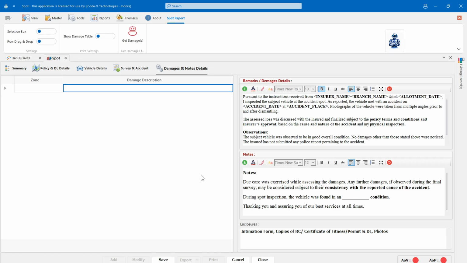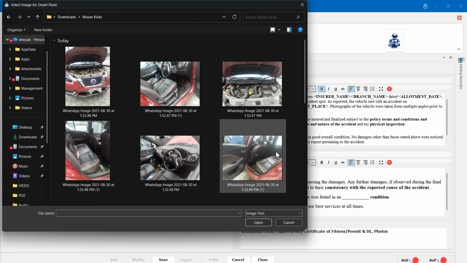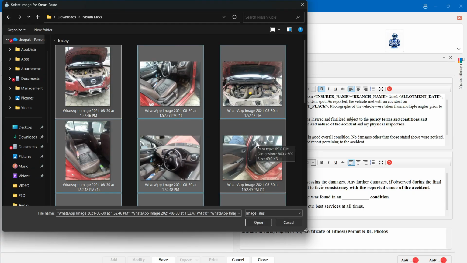Previously, you had to manually feed the damage details, and if the damage was extensive, it could take a lot of time to enter. Now, the software will assist you in feeding the damage details. Here's how it works. Go to the last page and in the Spot Report menu section, you'll find a Get Damages button. Click on Get Damages, then select the images of the vehicle's damage.